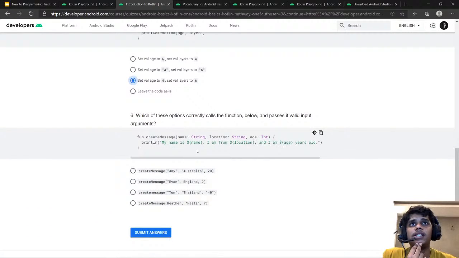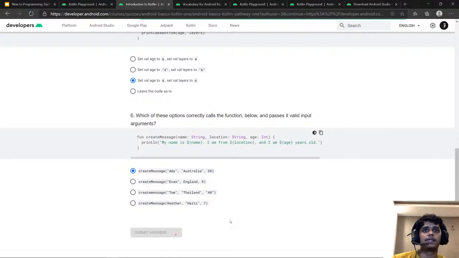And in this one, you can see that the name is of type string, so there should be double inverted commas, so the last one doesn't come in as an option. And the location is also a string, so the second one also has to have double inverted commas. Here you can see that the first option and the third option contain the double inverted commas for both of these, and the last one is of type integer. Integer does not have the double inverted commas, so it's the first one. So let us submit the answers.